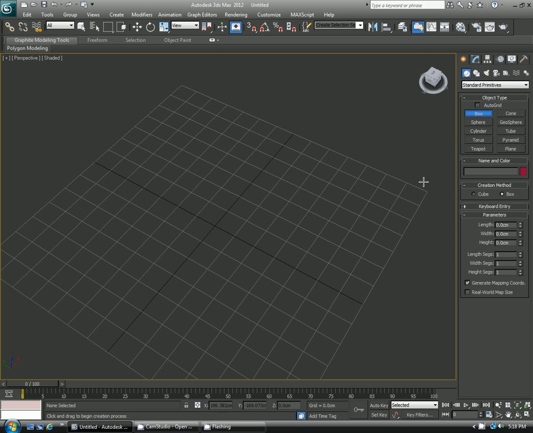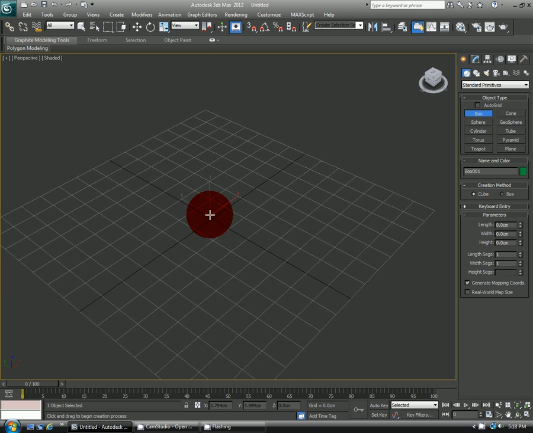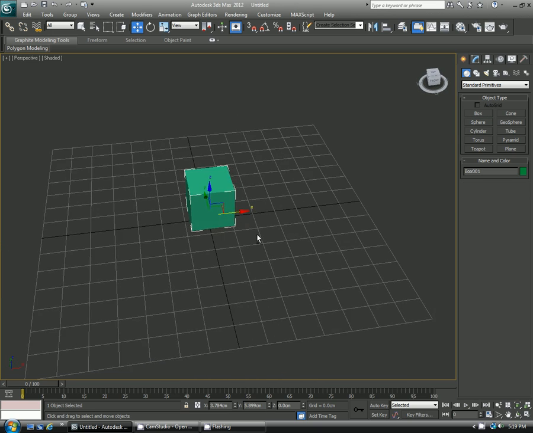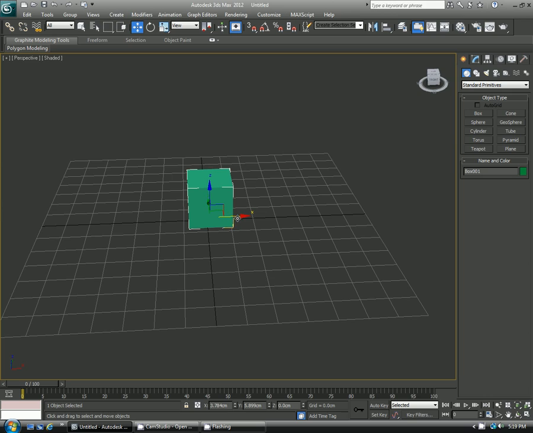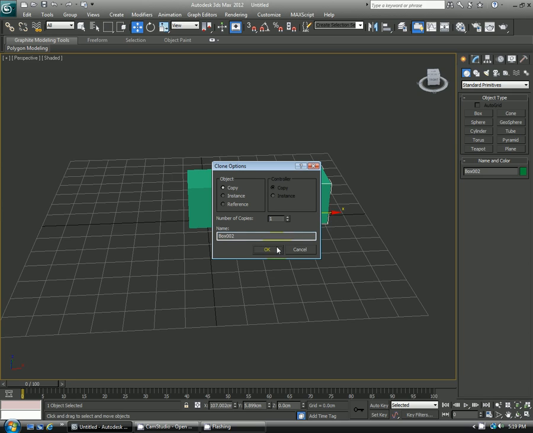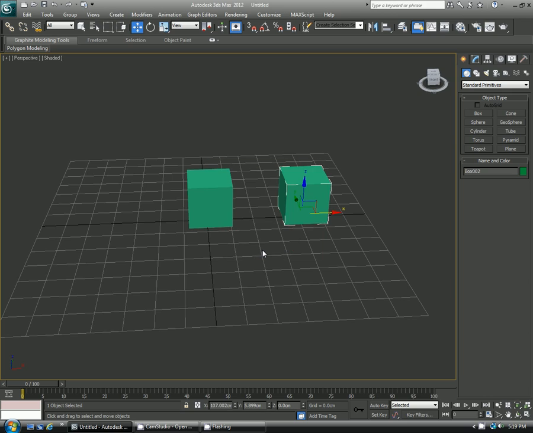So at first I'll just create a box. I'll set this to cube and draw out one. And if you remember from the other tutorials, to duplicate something you can hold Shift, left click and just drag out to the side. Click OK for copy. Or you have the other option of Ctrl+V. Does the same exact thing, copy, and then go ahead and move it.